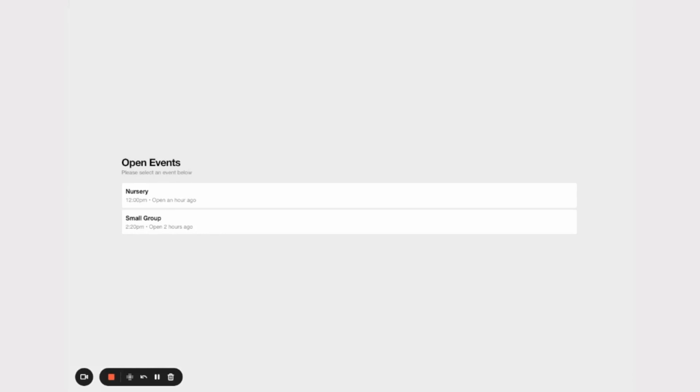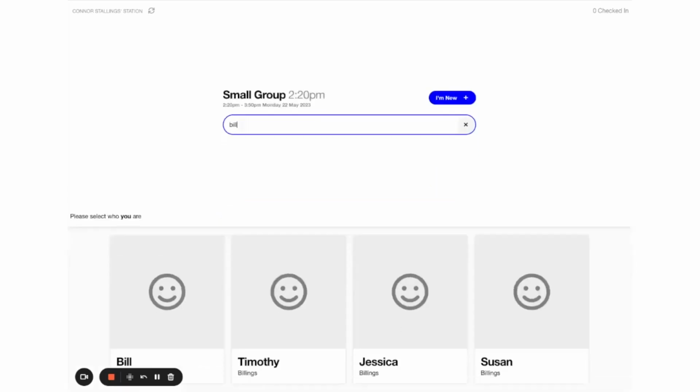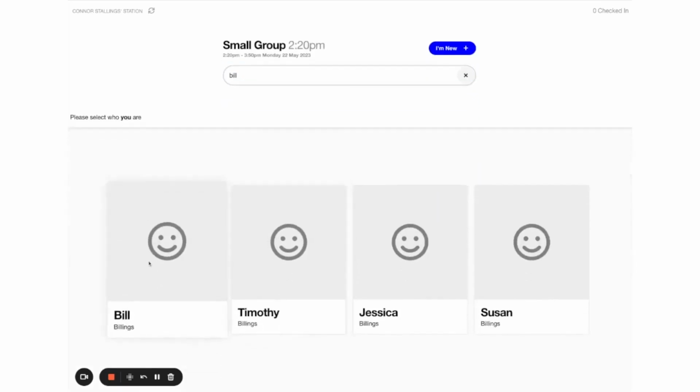From this screen, we'll go ahead and select the event that we would like to check individuals into today. So for this, we'll select the small group event. From this next screen, if you are a parent checking in a child, you'll want to search for your name. So from here, we'll put in Bill, and we'll select Bill Billings.